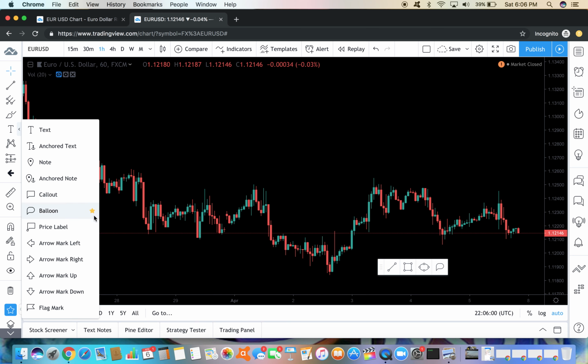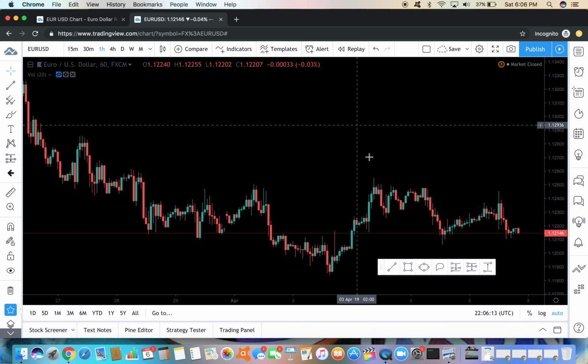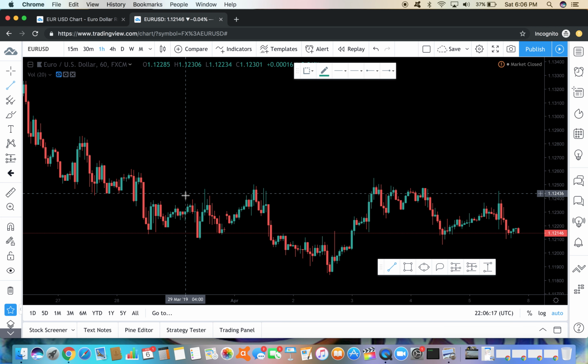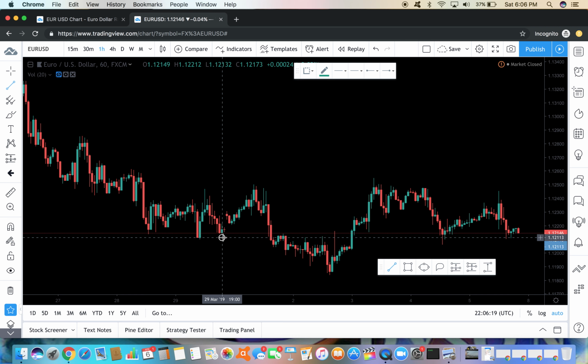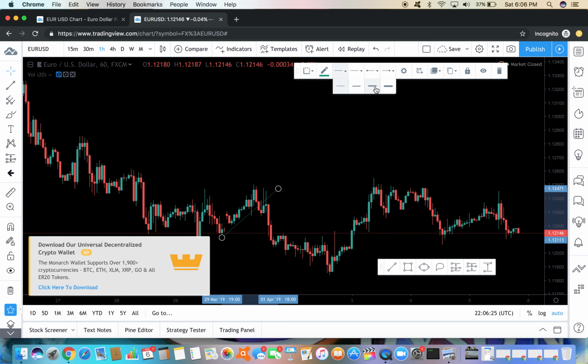What else do I use often? I often use long position, short position, price range. But that's just to give you guys an idea. Now, when I click this, it highlights that, and I can click and drag, and guess what? It creates a line on the screen. Now, if I want to make that line more visible, I click this, move this over. I can make it thicker.